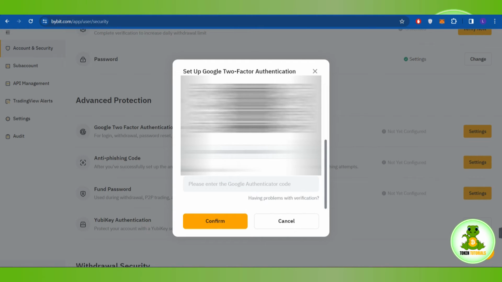After that, the Google Authenticator application will generate a code for you and you will have to enter that unique code in this section. Once done, you need to press confirm and after doing so, you will be logged out of your Bybit account and next time, whenever you try to open your account, you will have to use the Google Authenticator and this way you will be able to easily set up Google two-factor authentication on Bybit.